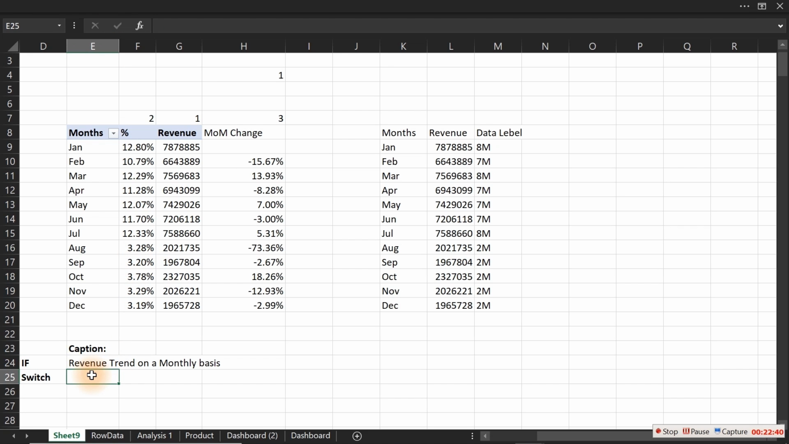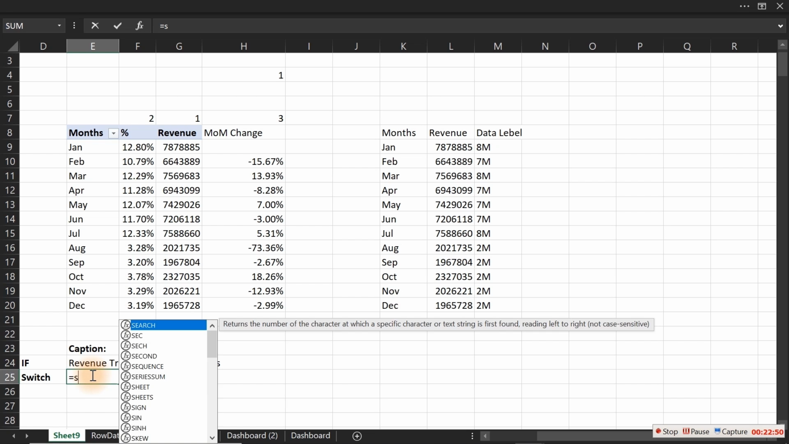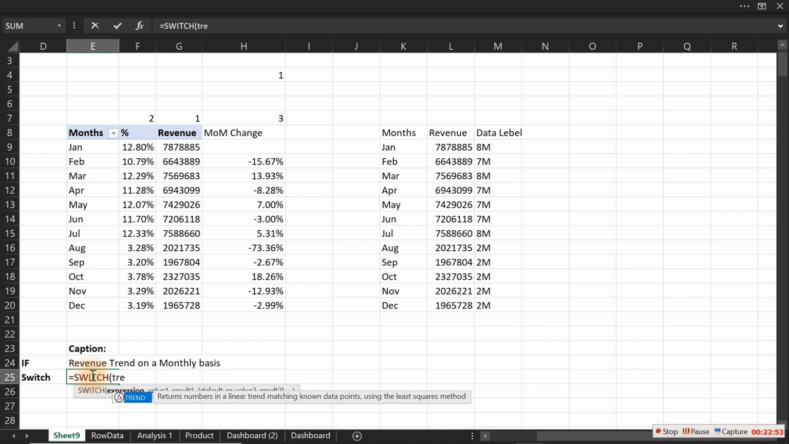So now let us go with the SWITCH function, using SWITCH to create this and see how easy it is going to be. So all I need to do now is to actually say equals SWITCH(TRUE, then put my comma right here. I'm just going to say if this very one here is equal to 1, then that will be my, for 1 now, comma inside here, it will be revenue trend on a monthly basis.